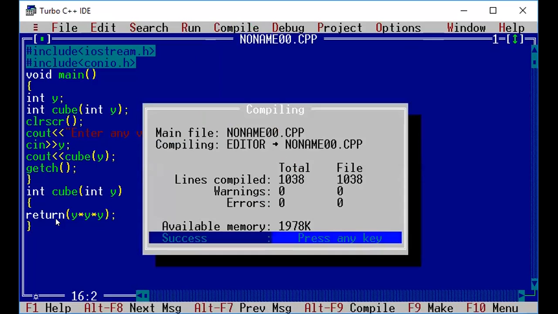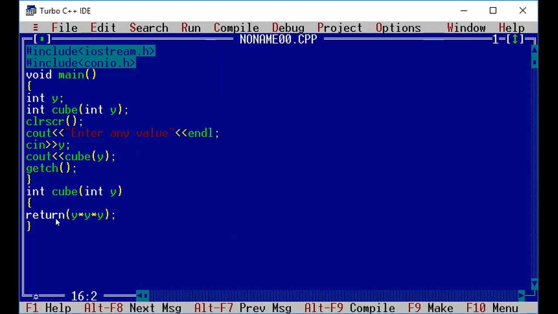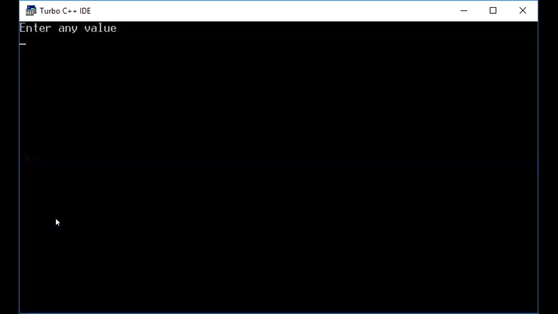See, there is no error and no warning in this program. And now I'm going to run the program. So it will ask to enter the value for finding the cube of a number. So how can we find the cube of a number? First we have to enter the value for that.